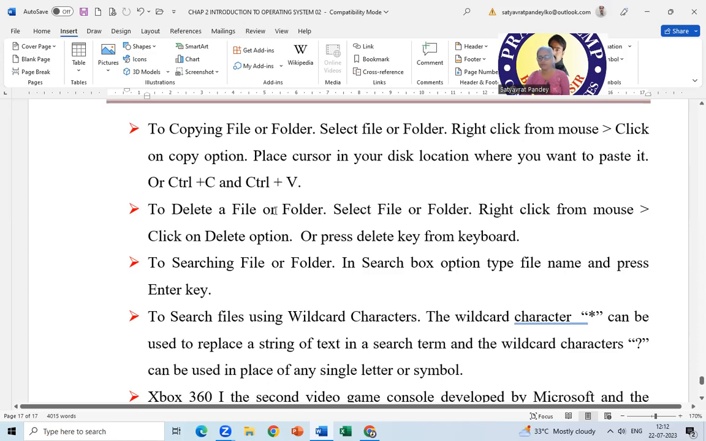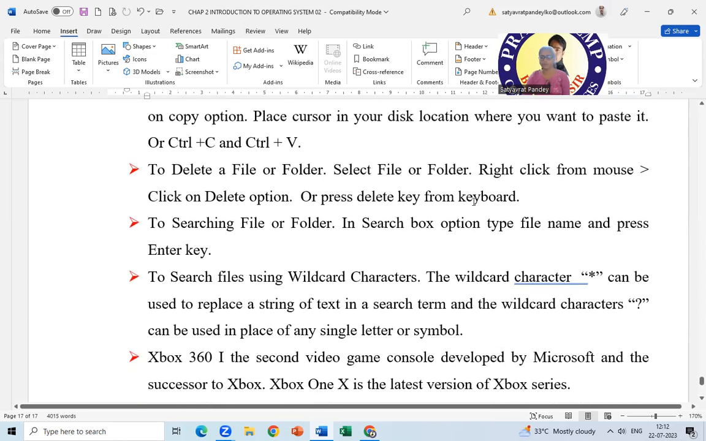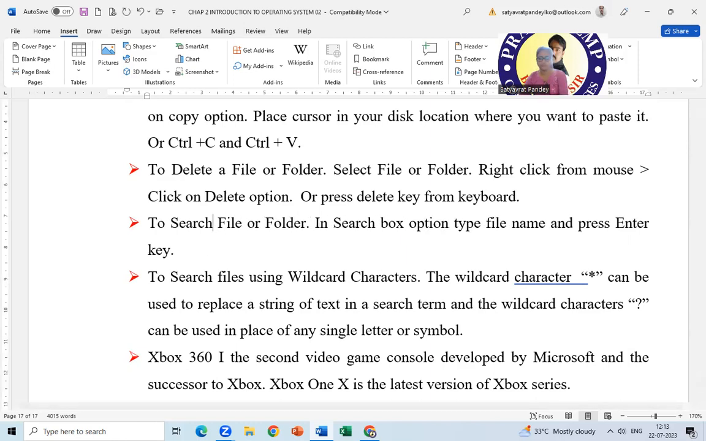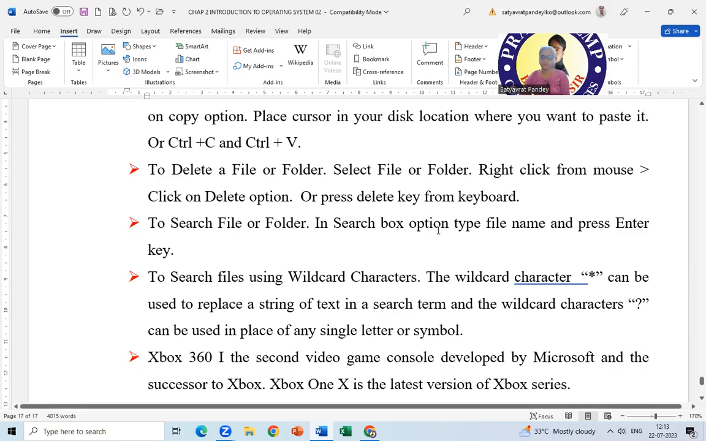To delete a file or folder, select the file or folder, right click from the mouse, then click on the Delete option or press the Delete key from the keyboard. To search for a file or folder, type the file name in the search box and press the Enter key.